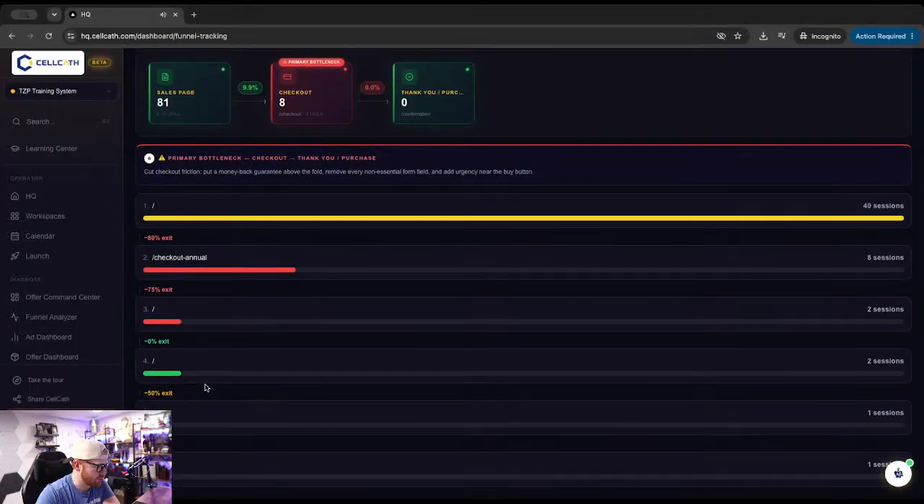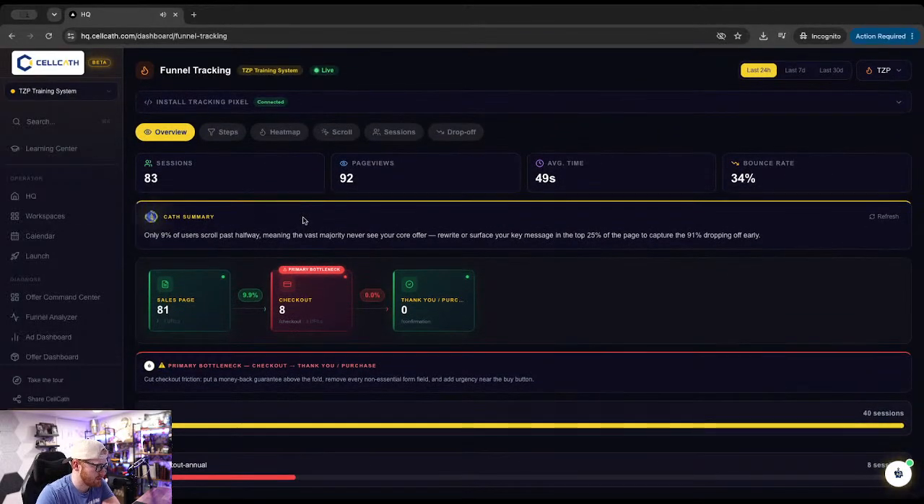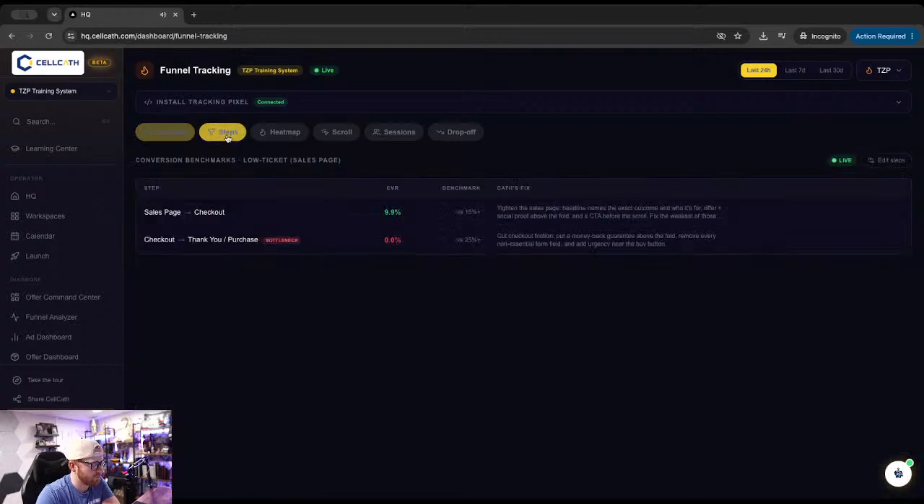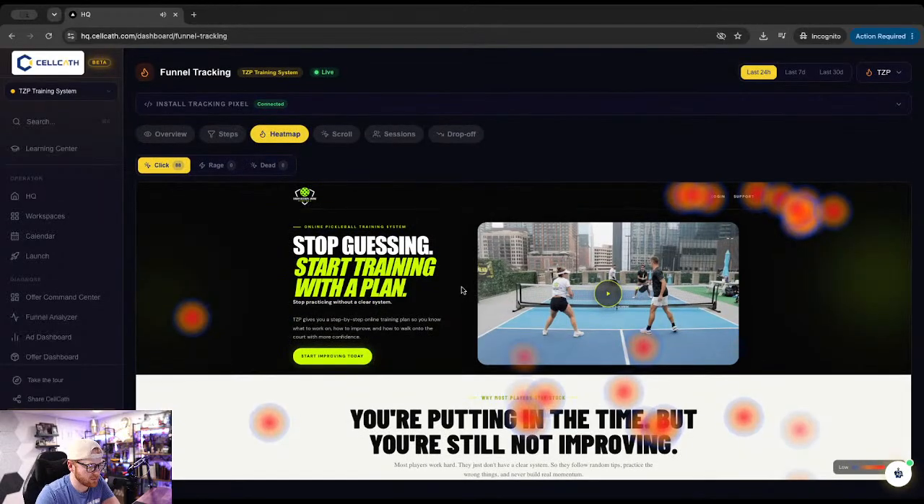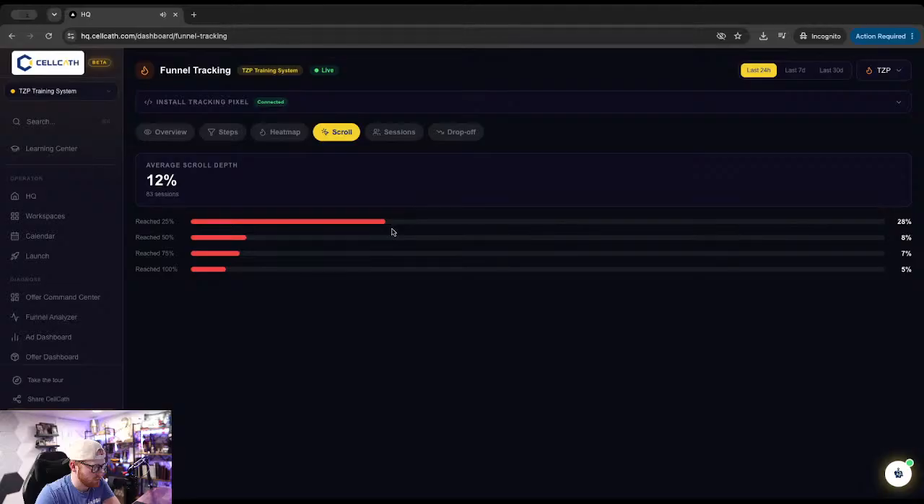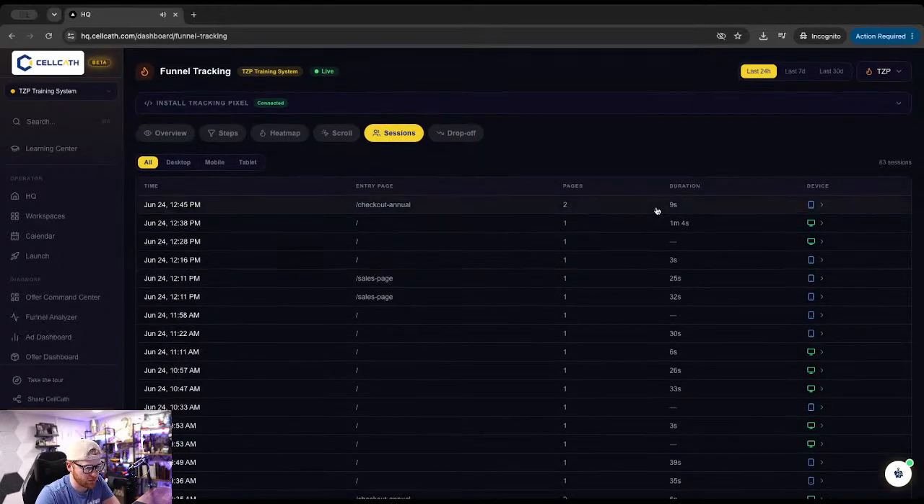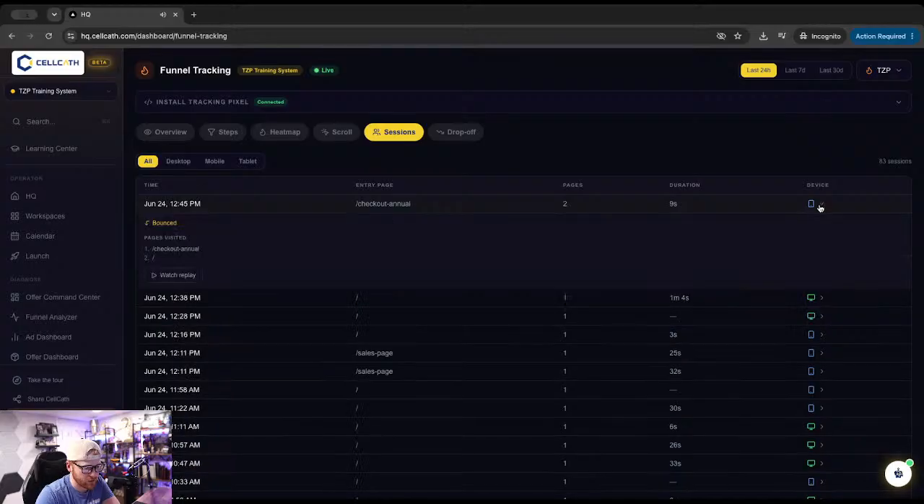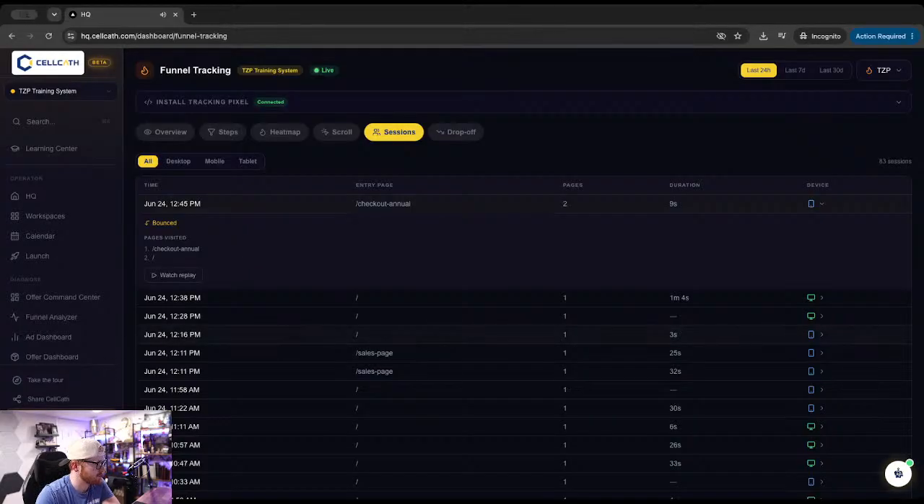We can see all of our drop-offs right here, as we just saw. Only 9% of users scroll past halfway. We get this summary from Cellcath. You can see it broken down by steps. We can see the complete heat map. We can see the scroll depth. We can see all of our sessions, and we will be able to replay. Let's see if the replay is working right now. Yeah, I still need to debug the replay.